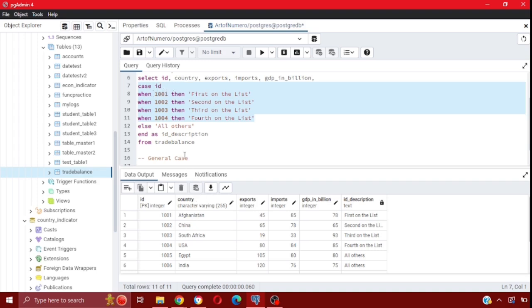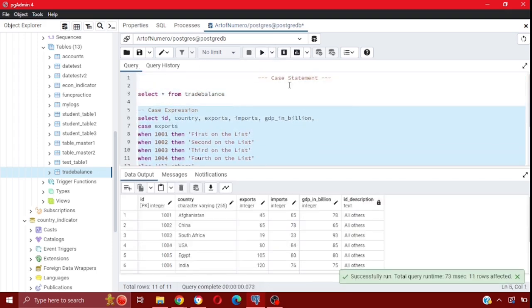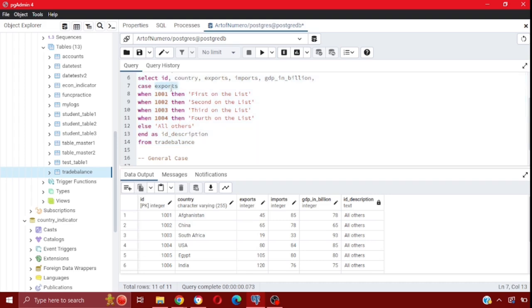Like let's say if you declare country here as a case, or let's say export, and you run this, you're going to see all others, because none of these values we just put here meets the export. Since we are saying if it does not meet any of these conditions, give me all others, it gives all others. And we declared export.